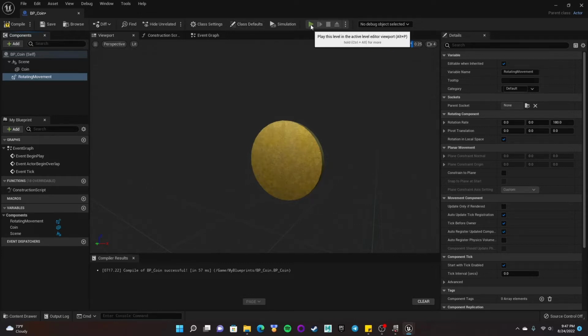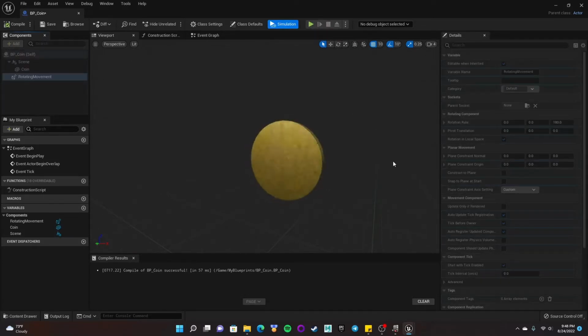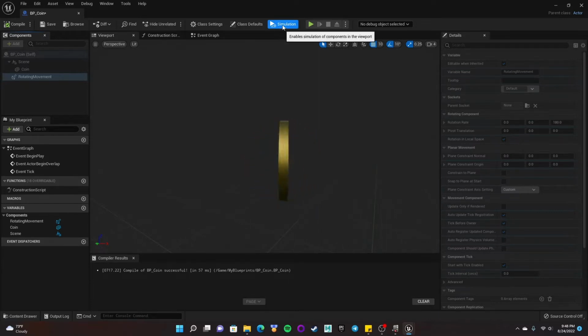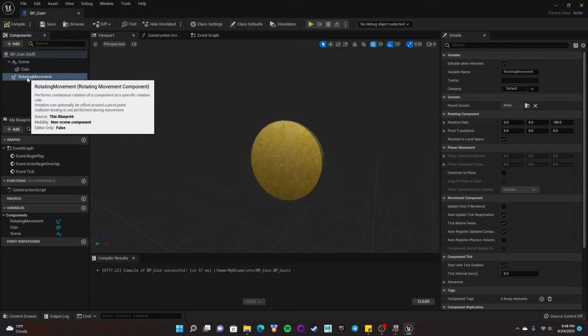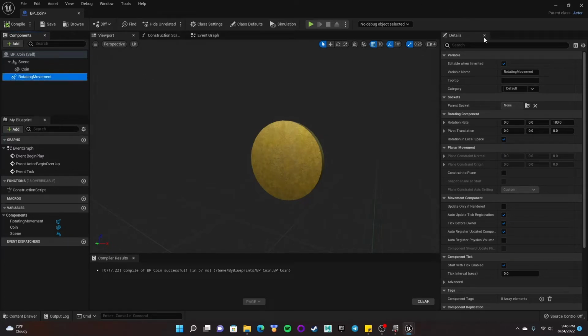And now if I hit play in here, oh, it's not rotating. So in order to see this actually rotating, I need to hit Simulate. And now I can see it rotating. Okay, and by default, it's spinning in the right direction, I think. I think that looks pretty good. The speed seems pretty good. But if I wanted to change any of that stuff, again, I can click on the component that I've added on the left, and then go over to the right and look for, here's rotation rate.